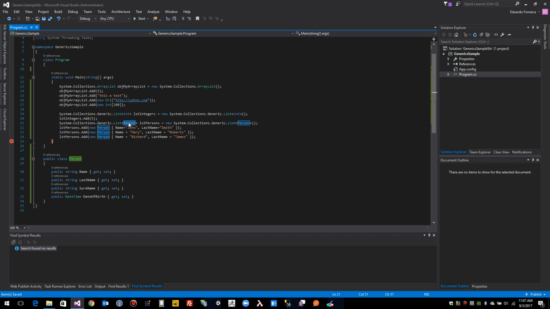In a video that we will have later on, we will see how we can create custom classes supporting generics so we can have type independent code created by ourselves.